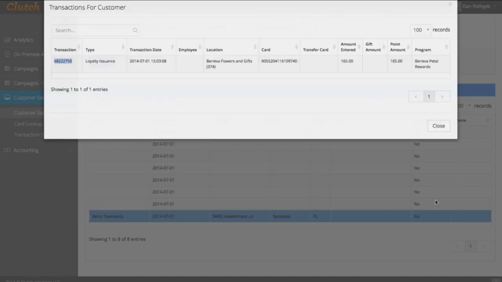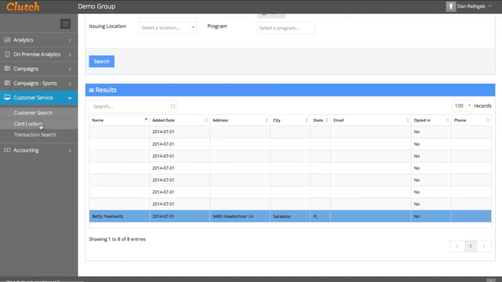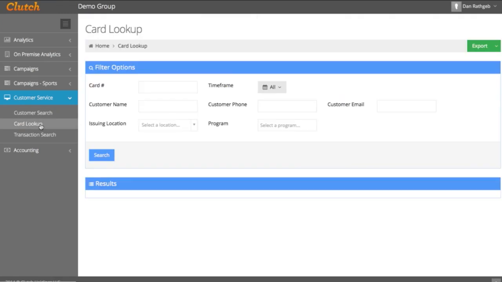The second section under the customer service feature is the card lookup section. This section is good when you know the card number, but you need more comprehensive information. The card lookup tool can be used for that. Results will provide the name of the customer attached to the card, if that's applicable, if you are taking that demographic information, and the current balance of the card, as well as the date of the last transaction, just as we saw on the previous screen.